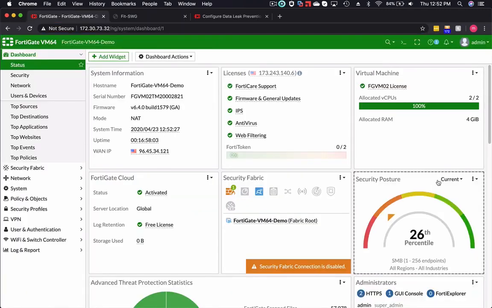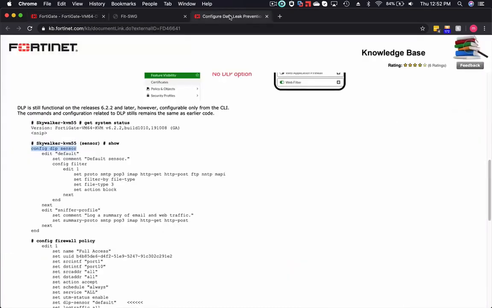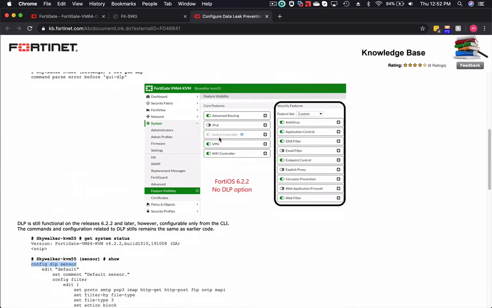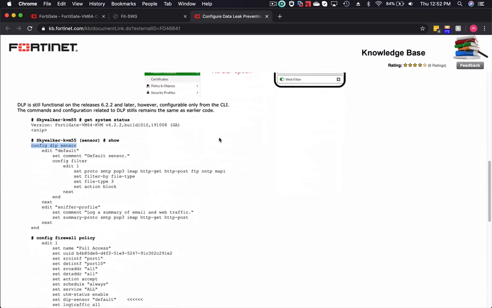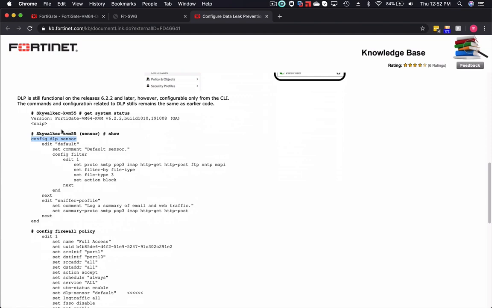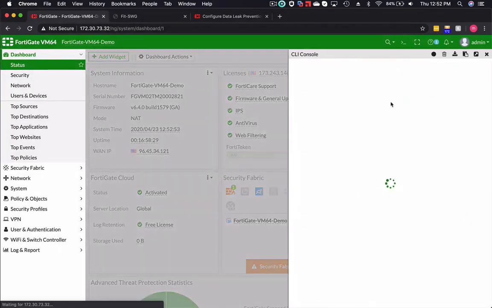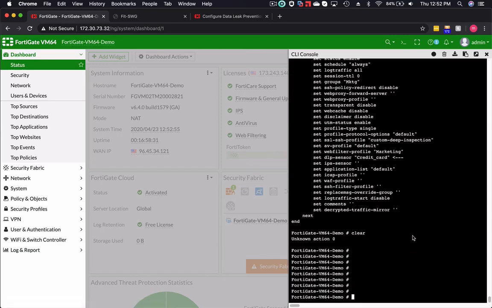We'll now look at DLP configuration. So as of 6.2.2 and later, the DLP feature on the GUI has been removed and is just enabled via CLI only. So you would have to go into the CLI in 6.4 and start configuring the DLP sensor. So since we're using 6.4, I wanted to show you the sensor I created here.